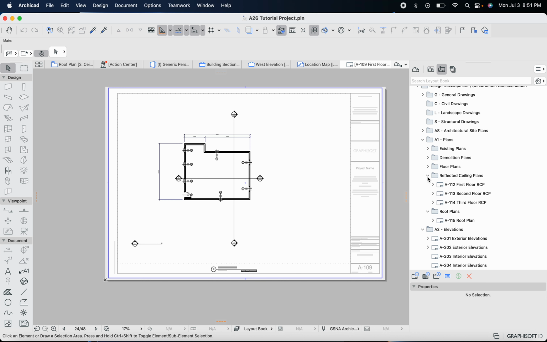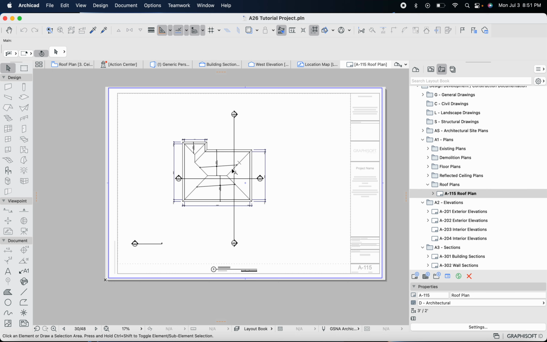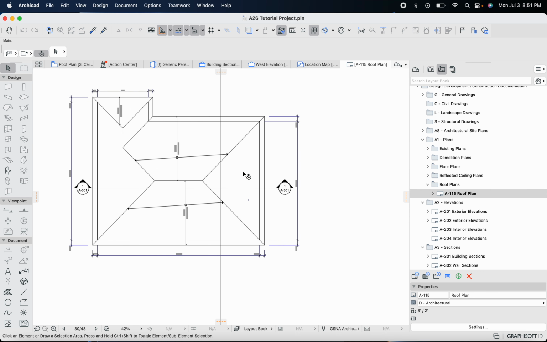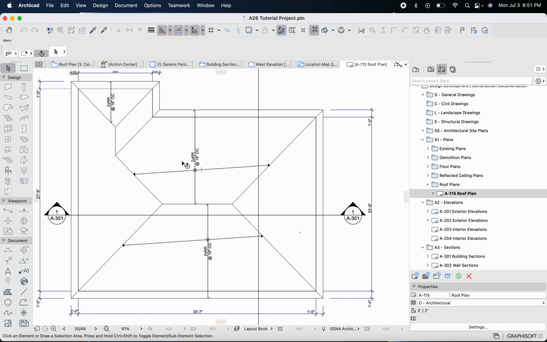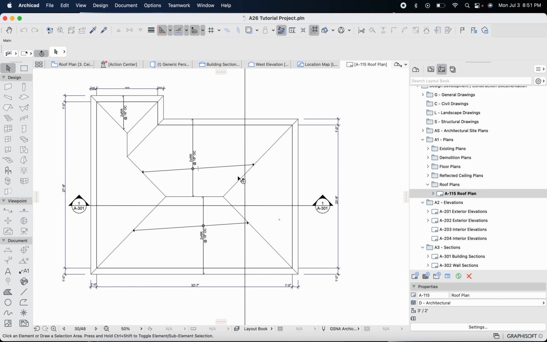And then the reflected ceiling plans. I personally haven't used them professionally, but if you have, let me know what you've used them for. I'm actually curious about what cases you might use those. But anyway, I haven't really had a use for this yet. Here's our roof plan, with our roof rafters placed in. Of course, you'll want some running this way, that way, over here.